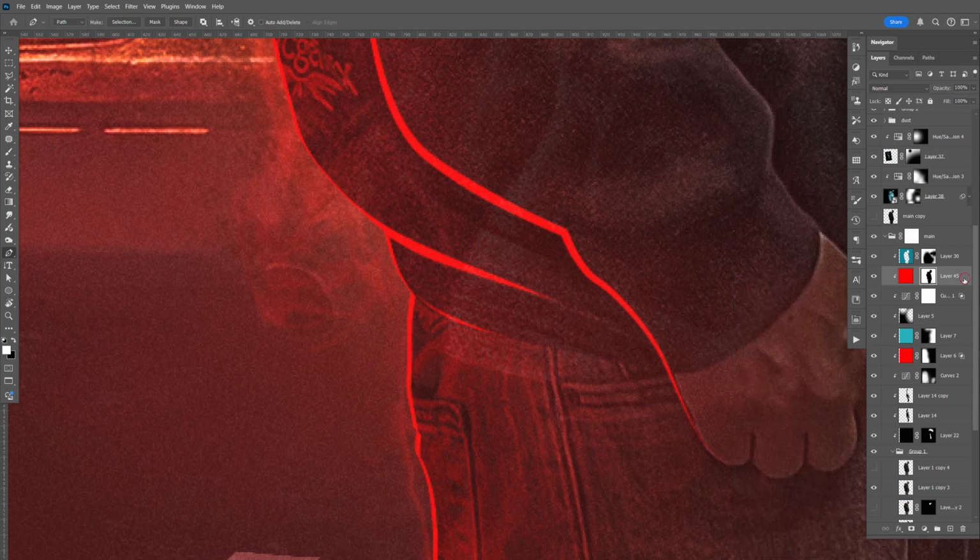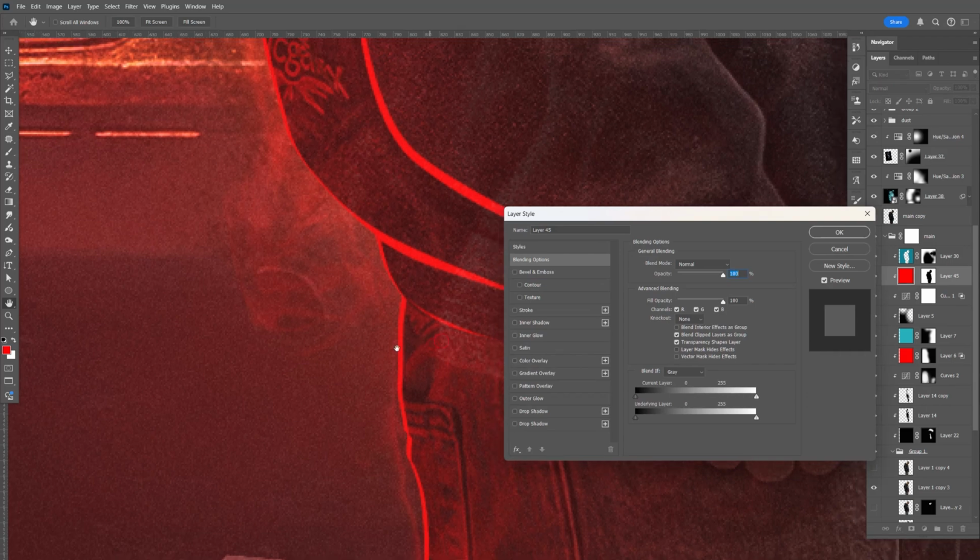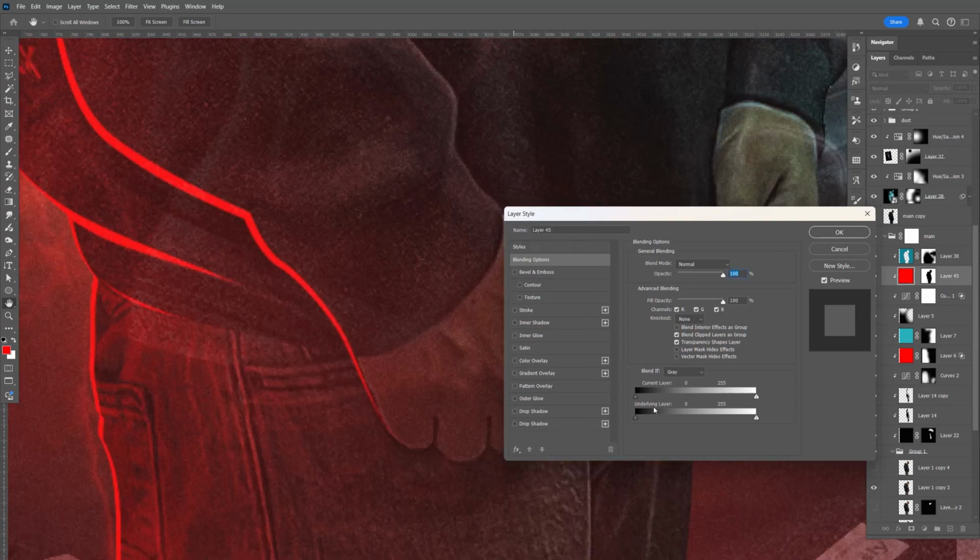So now let's go ahead and double click this. And let's go ahead and go down here to the, so make sure blending option is selected. Go down here to the black right there, hold Alt, and it's going to split that. So about right there. So before, if you like that, you could leave it like that. But I like to bring it in kind of like that.